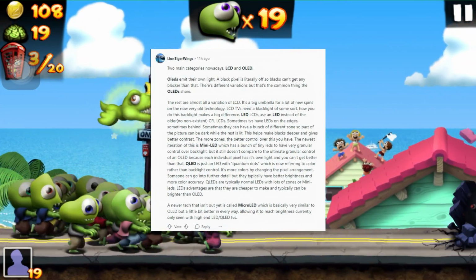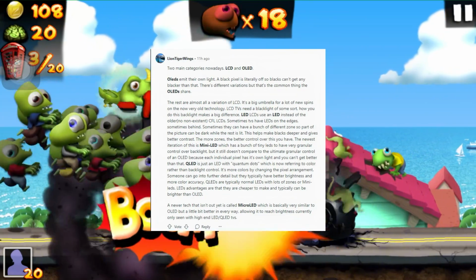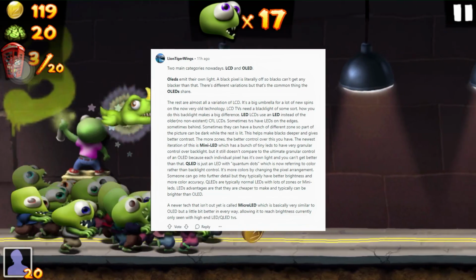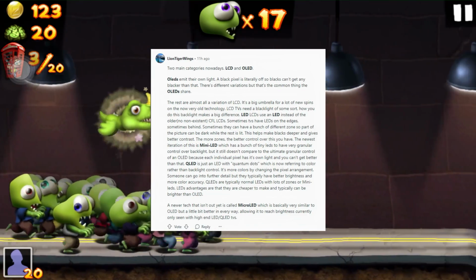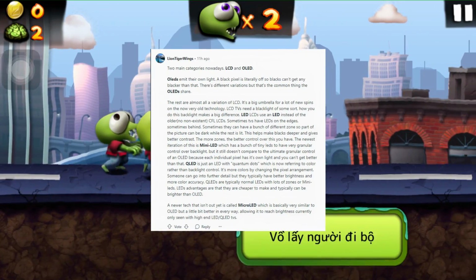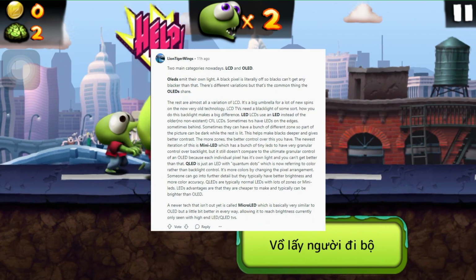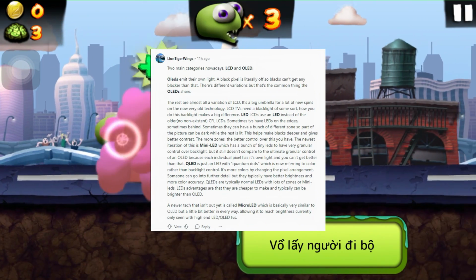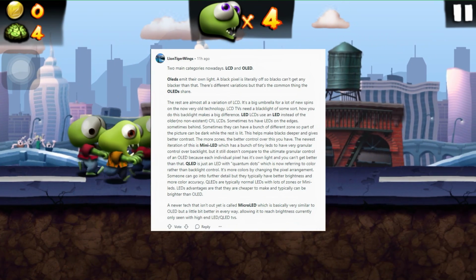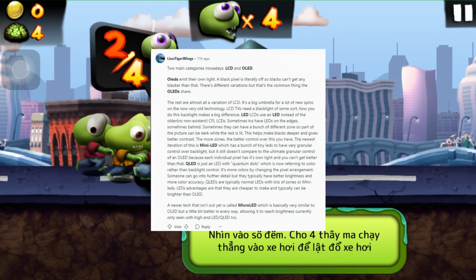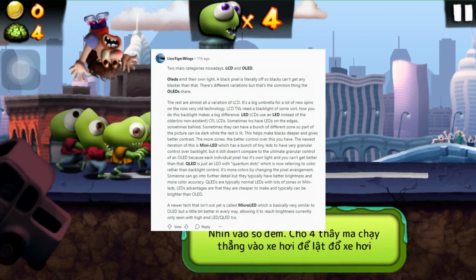Two main categories nowadays: LCD and OLED. OLEDs emit their own light. A black pixel is literally off, so blacks can't get any blacker than that. There's different variations, but that's the common thing the OLEDs share. The rest are almost all a variation of LCD. It's a big umbrella for a lot of new spins on the now very old technology.